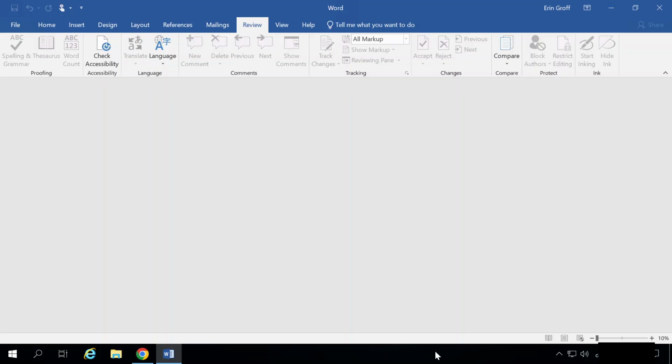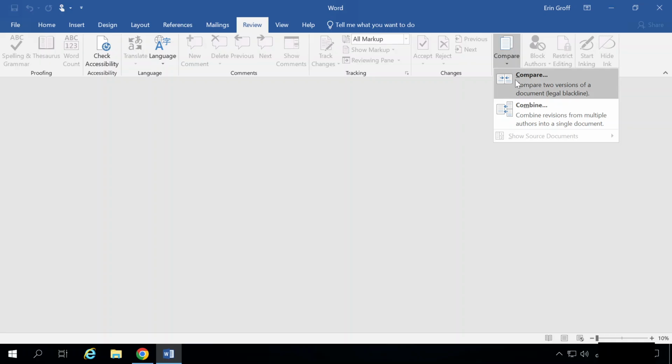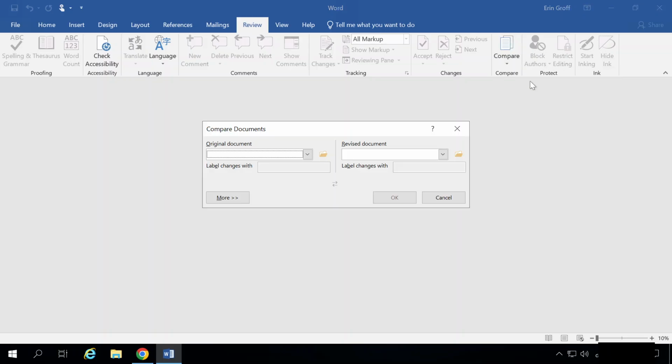Number 1, compare your document with a separate revised document. Without opening any documents yet, we're going to go up to our Review tab on our ribbon. And in our Compare group, we're going to select the Compare drop-down. From this drop-down, we're going to choose the first option of Compare. And this opens up the Compare Documents dialog box.